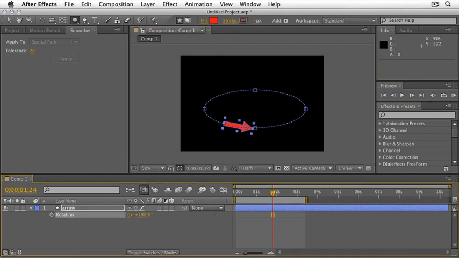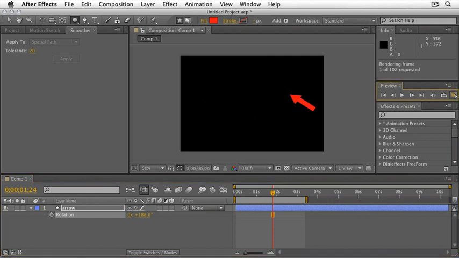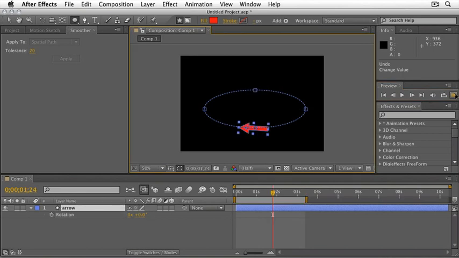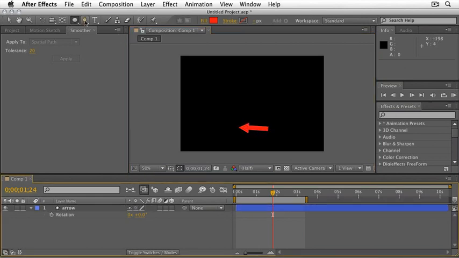And there you go. If I RAM preview, it will always go backwards. I'm going to go ahead and undo this. Now I would like for this arrow to orbit around a column. So I'm going to go ahead and create a column.